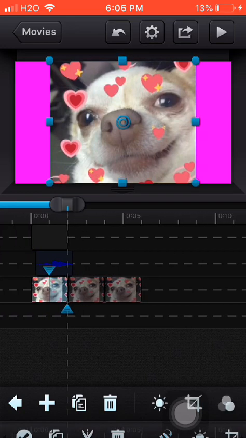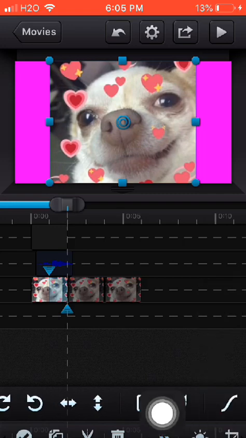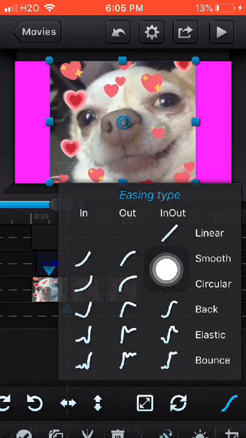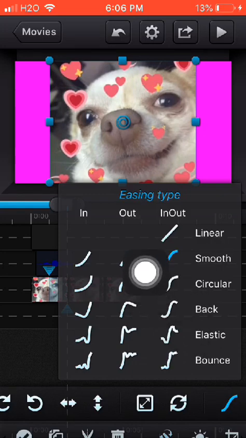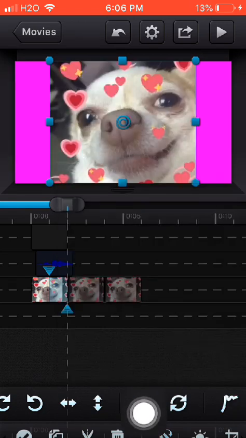Then, if you make a transition at the end, you can use the second arrow. And then you could create your own transition. It has all the same buttons except for this right here. This is what you call an easing type. That's where you can make the way you want your transition to move. You can make your transition go smooth in or out, or circular, or elastic or bounce, to make the transition bouncy.